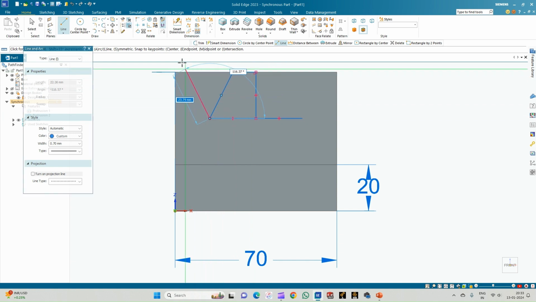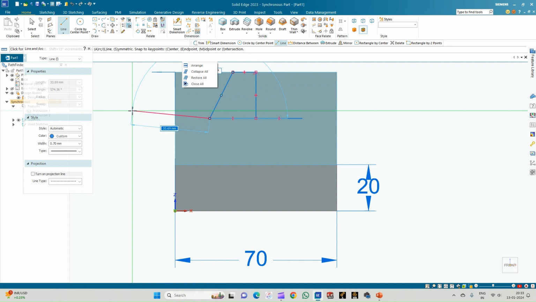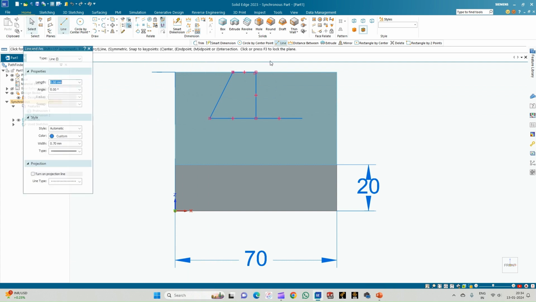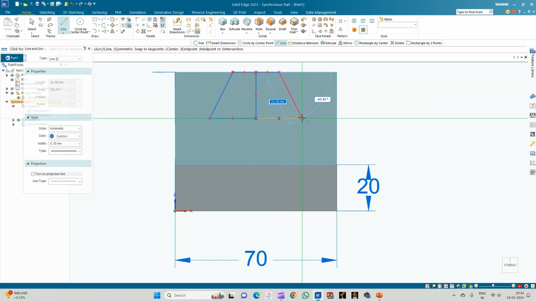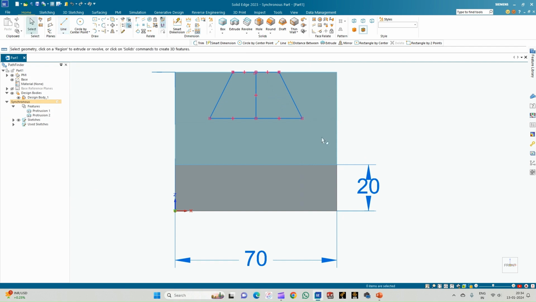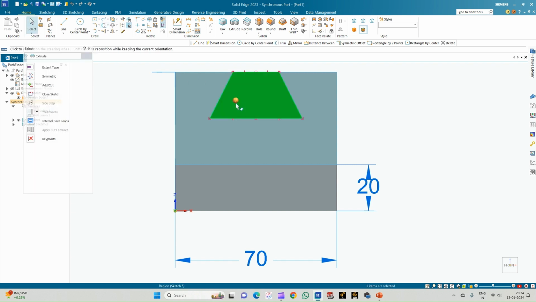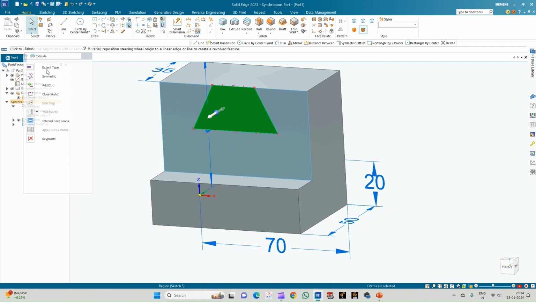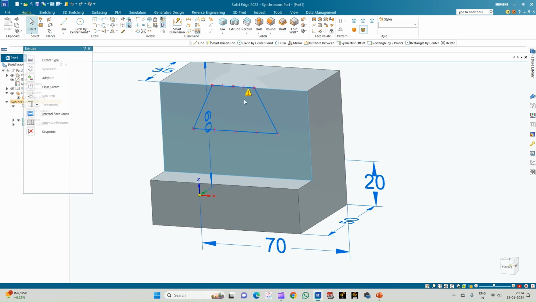So let me join the upper and the lower ends of the trapezium, and then here again draw a line of 10 mm, then join it to the extreme end of the bottom line. So select the trim option and trim this line which was drawn to mark the depth of the trapezium. So now select this profile and then select the through all as the extend type and have it as a cutout.